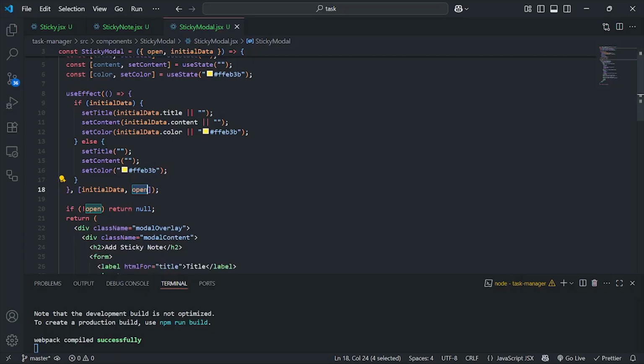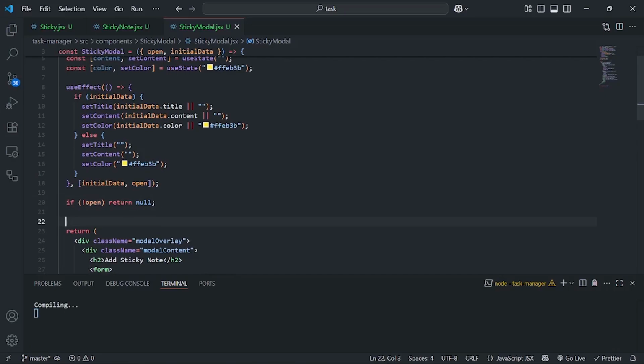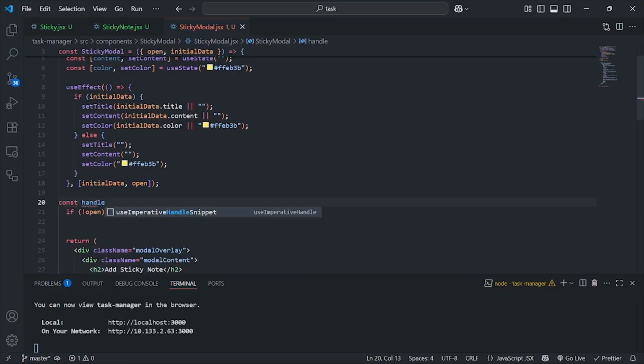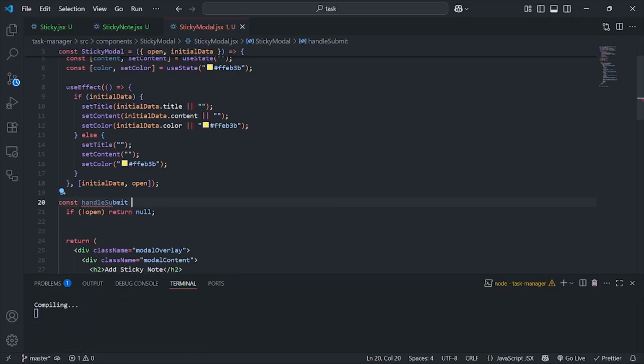So then the next thing I want to do now is writing our onSubmit function. So const, I'll say onSubmit is going to be an arrow function.